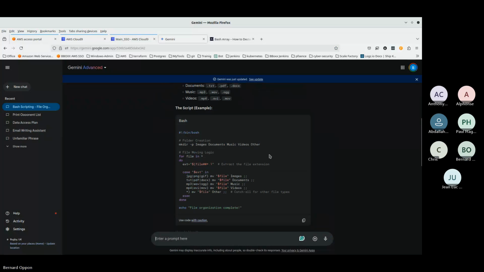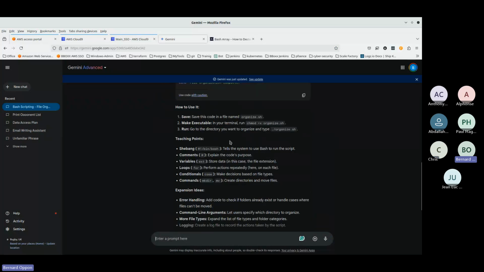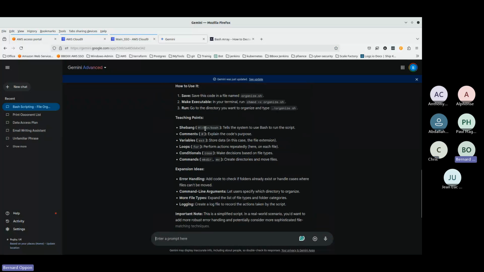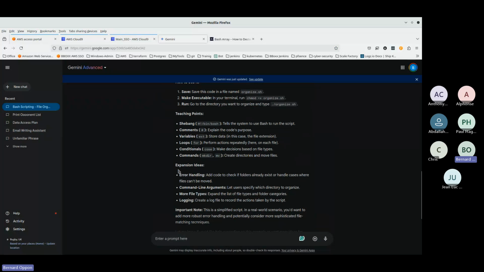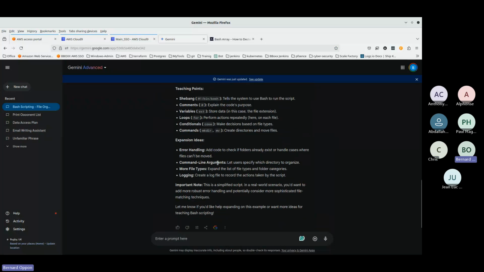So we say, teach me how to do it. How to save a file, how to make it executable. Aha. So look, save the code and teaching points. Shebang is teaching you what shebang is. Comments, how to comment, making it executable, the loops. There's a for loop, there's a case, and there are ideas for expansion: error handling and command line arguments.